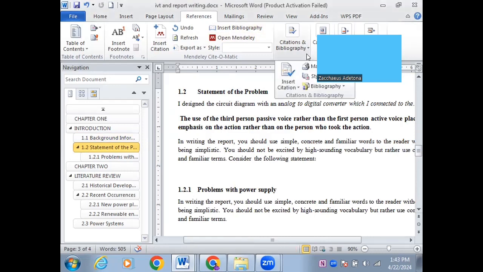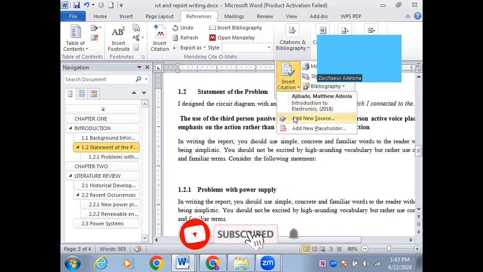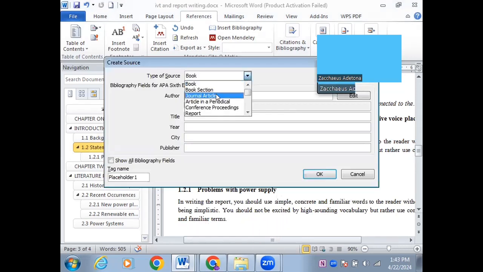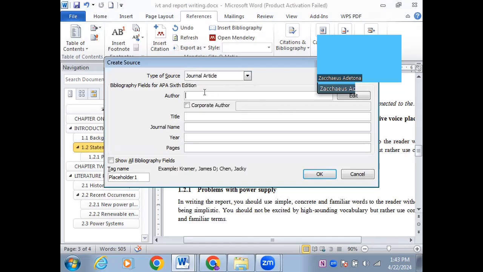We click on it again. We go to insert citation, add new source. Let us say this time we are citing a journal article. For journal, we talk about author or authors. Let's say we have two authors.